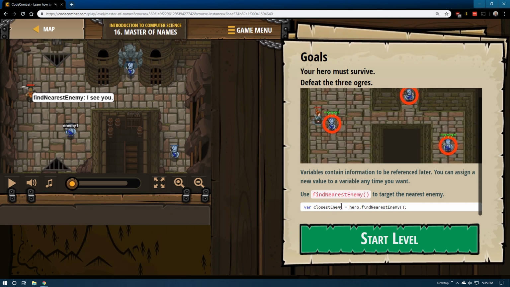What this does then is you have now created a variable named closest enemy. You then say, hey, hero, look around. Whoever is closest to you, that would be enemy one, they are now named closest enemy, right? So it's a really useful way. If you don't know the name of them, you can tell your hero to look around, and then you can just give them a name.